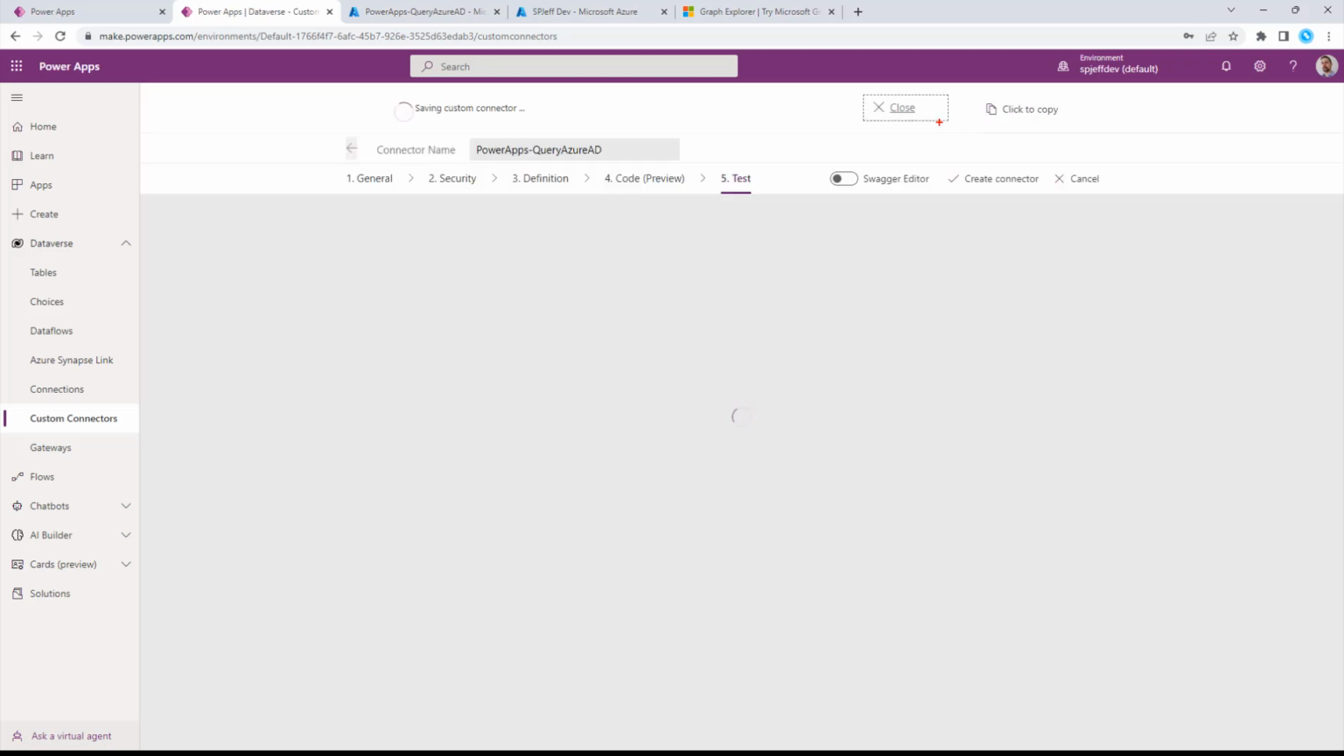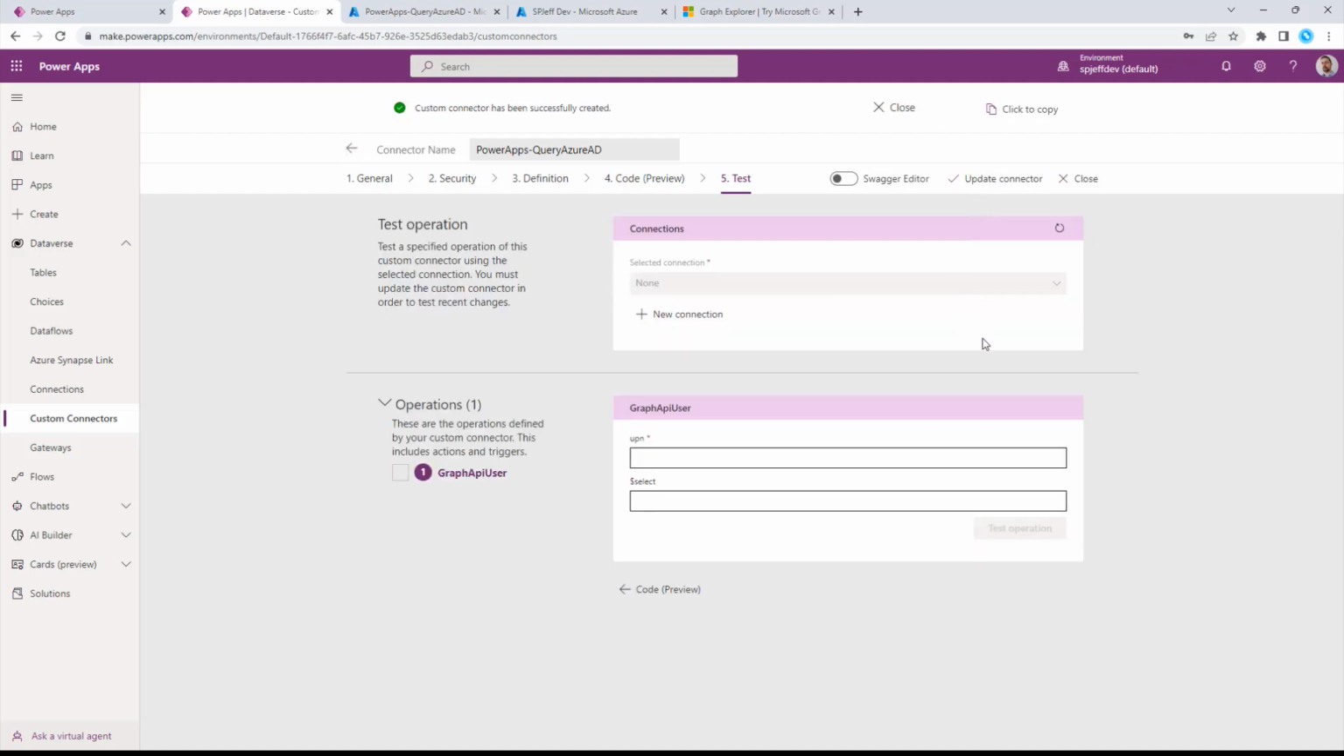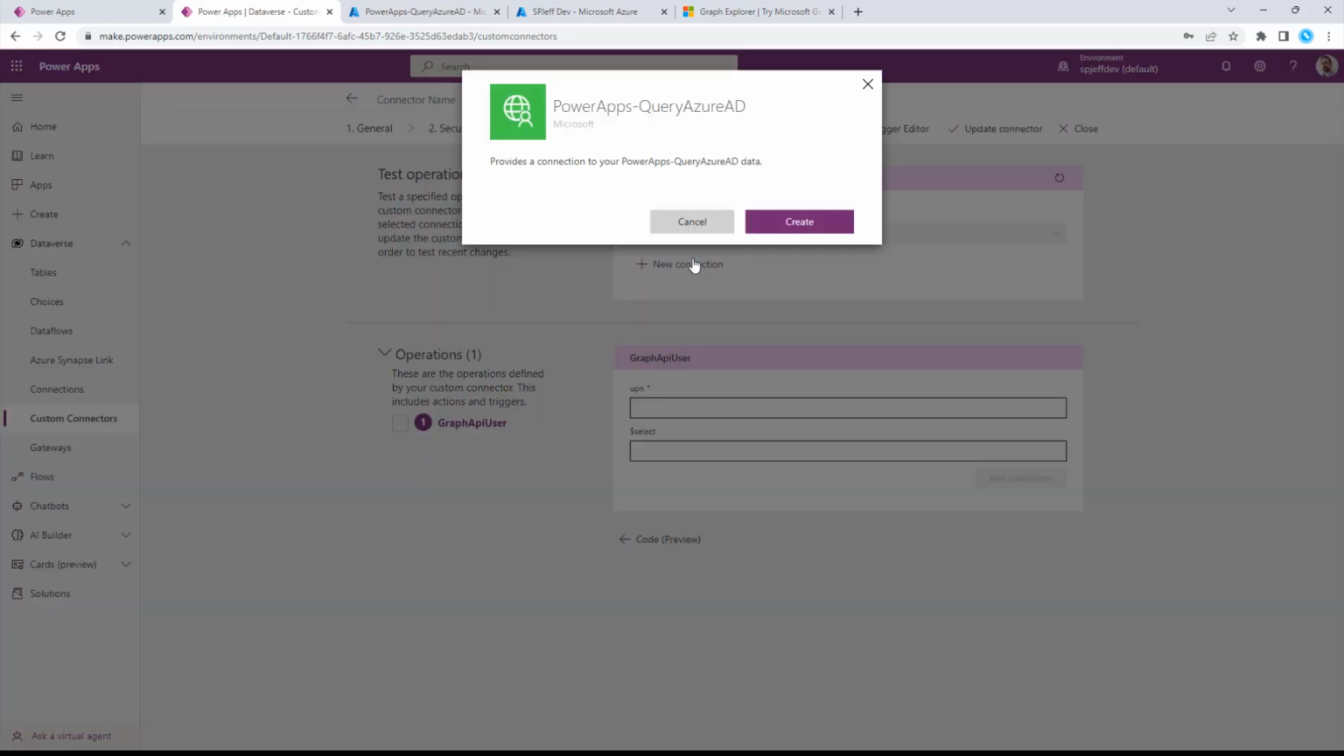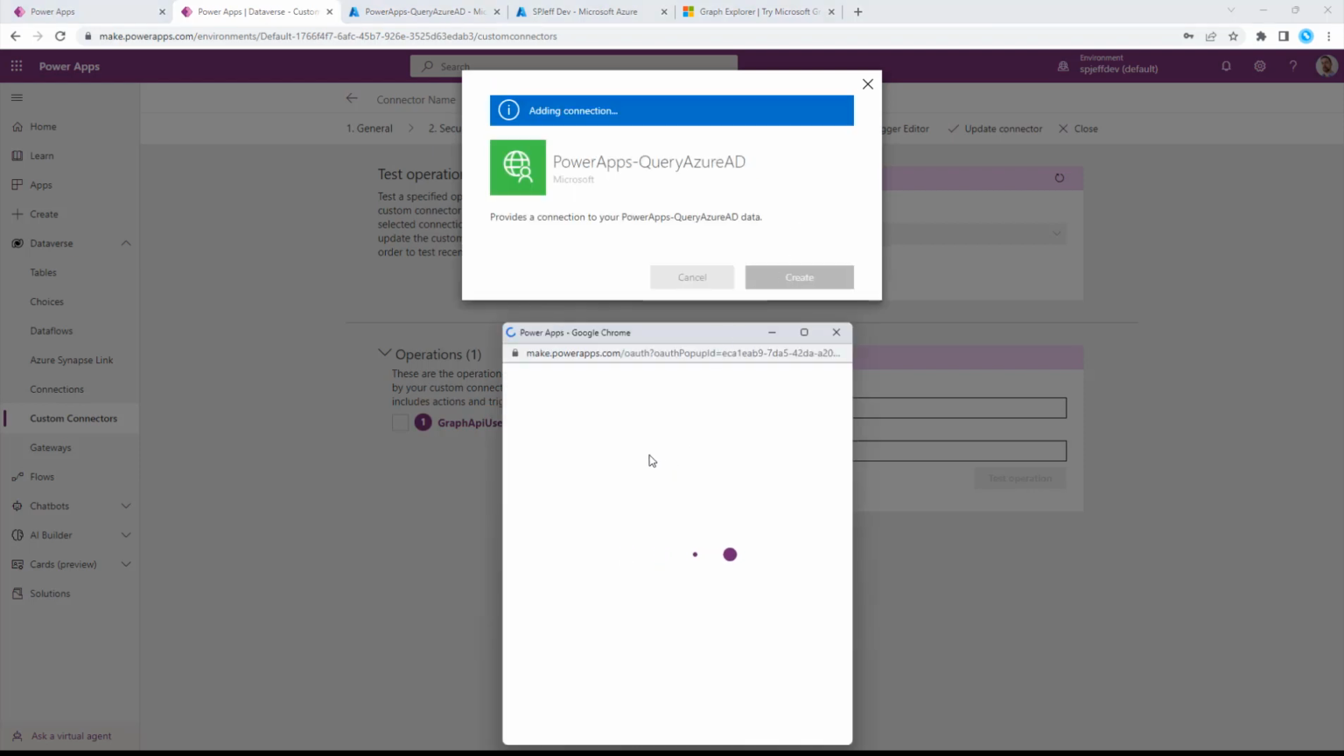We create the connector by first clicking the create button. That saves the definition into the system, and now we'll be in a spot where we can test it. Okay, so here we see a successful message at the top, an update button in the top right, and the ability to test it by giving 2 inputs. For the connection, we need to authenticate. So here we're going to click create.